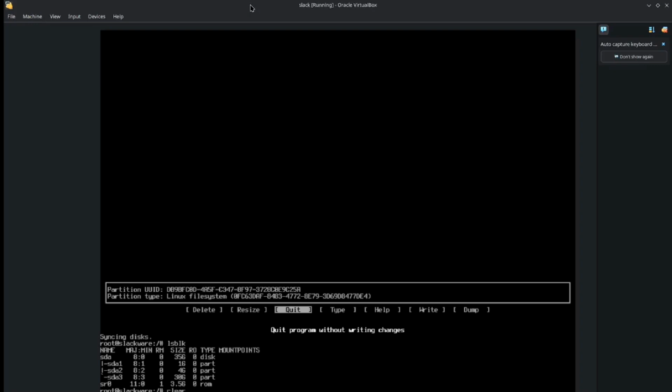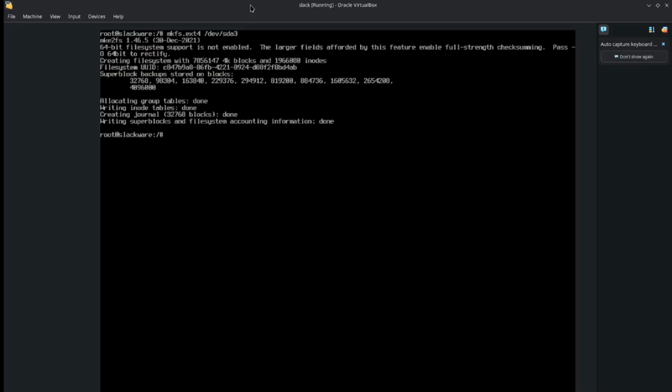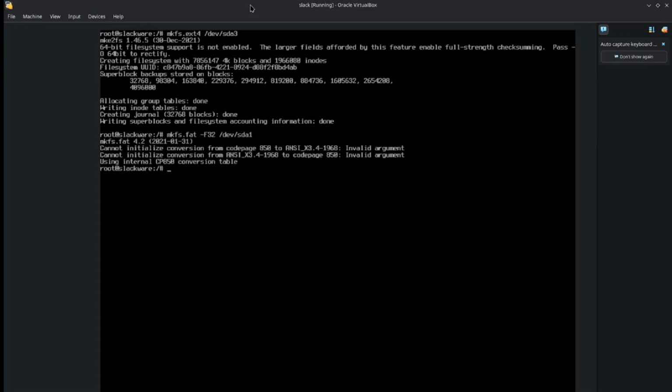Now it's time to set the file system. mkfs.ext4 /dev/sda3. This is for our root partition. Now we have mkfs.fat -F32 /dev/sda1. This is for our boot partition. Next up we have mkswap /dev/sda2.